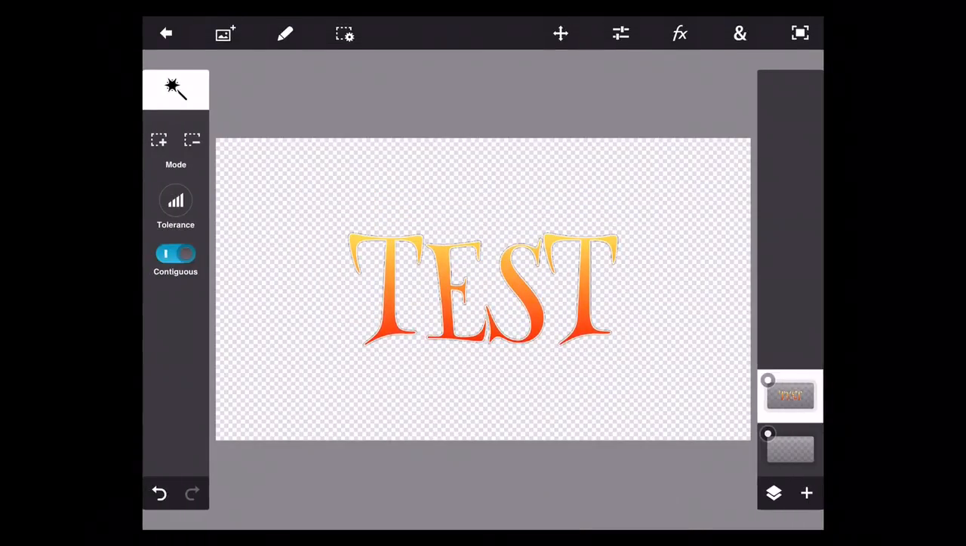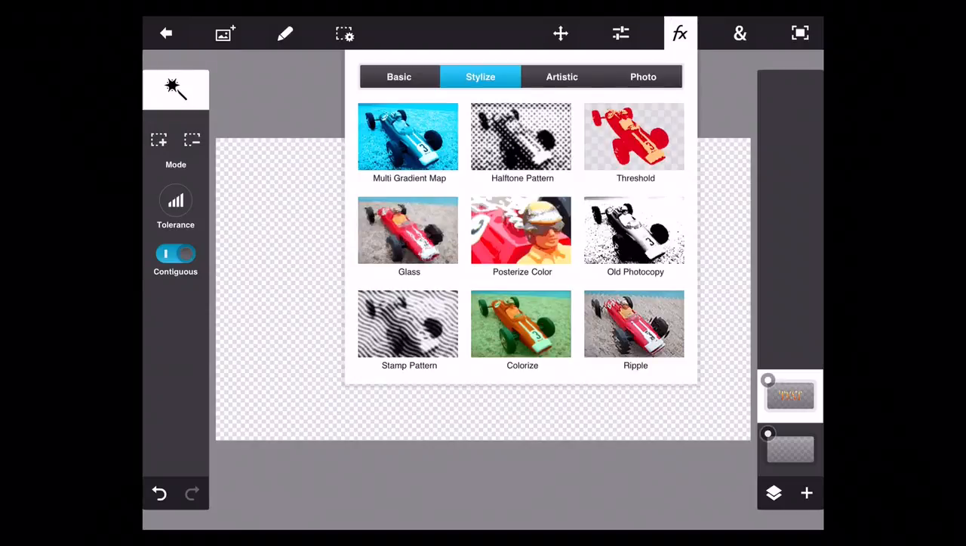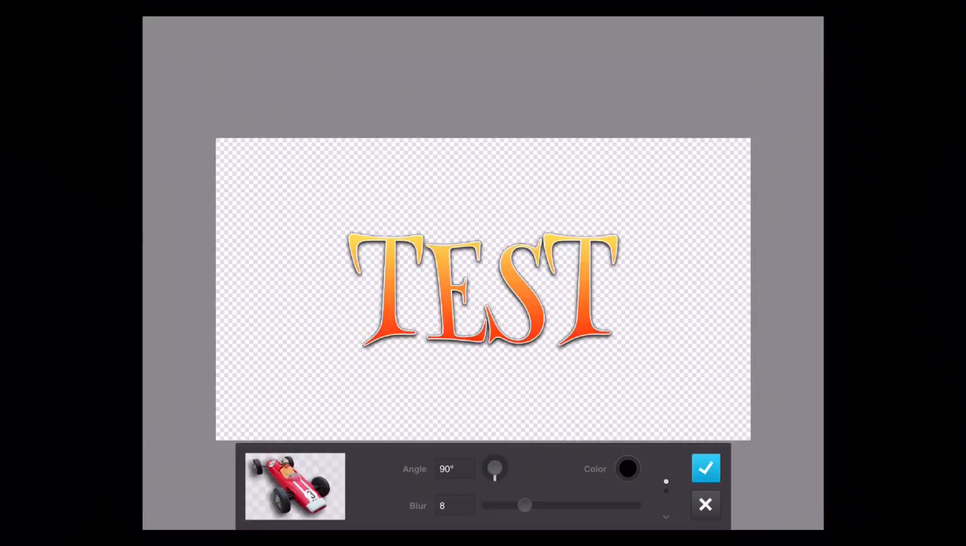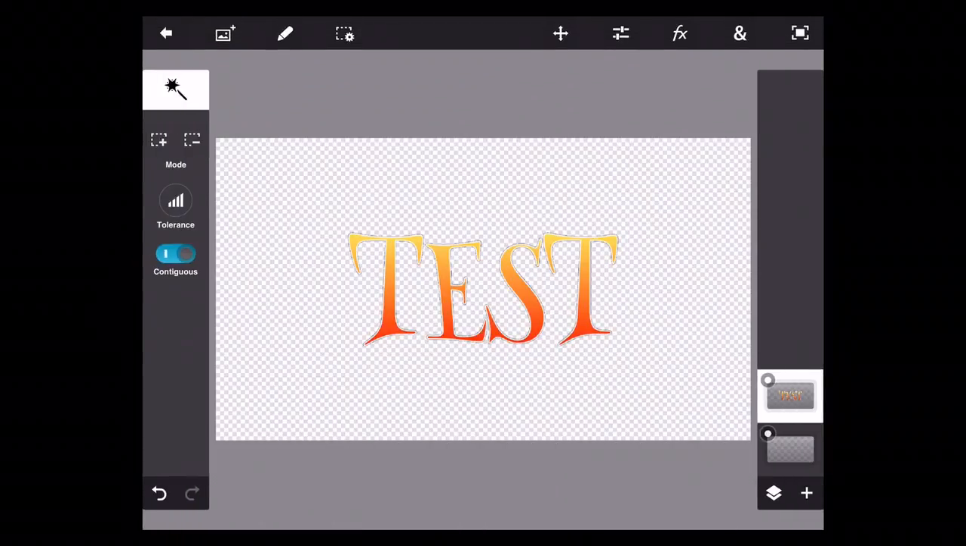Now the first thing that you can do is add, over here in basic, you can click drop shadow. Drop shadow is obviously probably one of the best effects you can put on your text because it really makes it pop out of the screen. Like it just pops out at you. So you can do a drop shadow, but before we do a drop shadow, I'm going to add a few things.